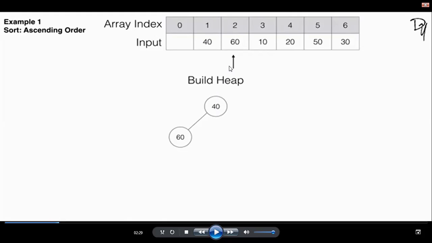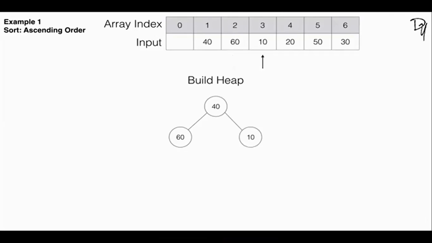So what is the next point? Next element 60. So we know that it should be filled from left and then right. So I'm just filling in left. So what is the next element? 10. 10 should be filled to the right of 40. So that next level is filled. Now I can come to the second level.